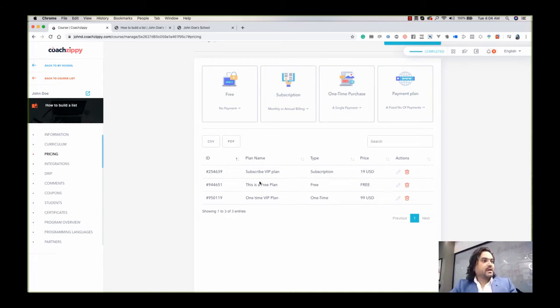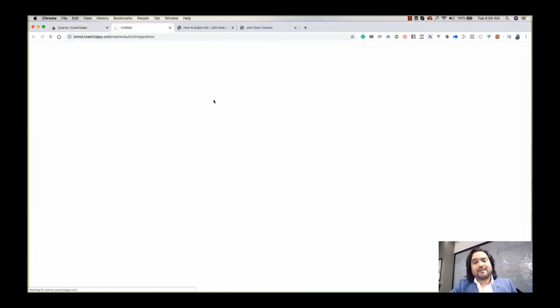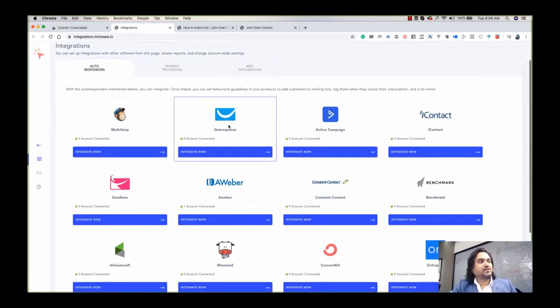Okay, all right. So the next thing is integrations. So let's say you wanna connect multiple apps, like your autoresponders or your payment processors, or different kinds of apps like Zapier or something. You would be able to do that. You would be able to connect apps. We have our centralized app system.